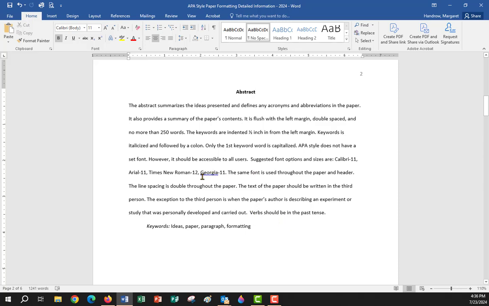The other thing that's important to remember is that APA is a scholarly, scientific style of writing. It is third person, and the verbs should always be in the past tense. Now, there is an exception for when you do an experiment or a study and you're describing what that study is, the results of that study, and the conclusions. That's the only time that you really should be using the first person voice. And so that's just something to be aware of.